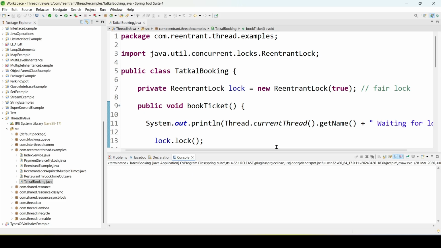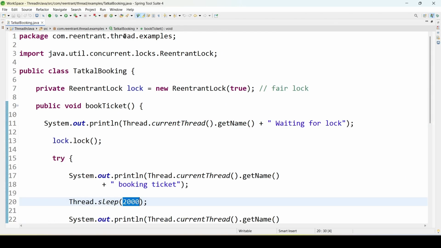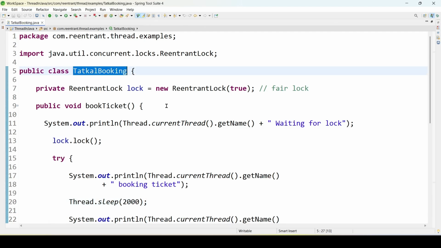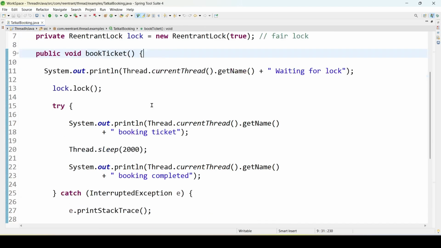So once the tickets are opened up, our system has to ensure that the users who come first and request the ticket first get their ticket confirmed. This is how fairness actually works. I tried to simulate the same example over here. We have a class with the name TatkalBooking. Then we have a bookTicket method.